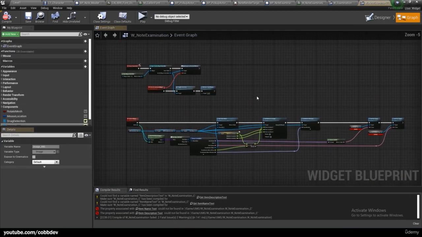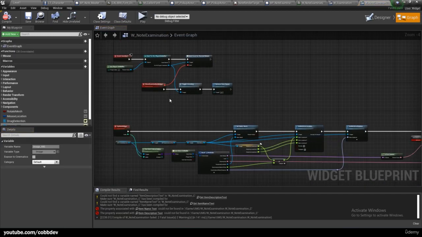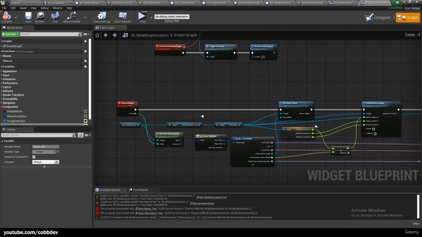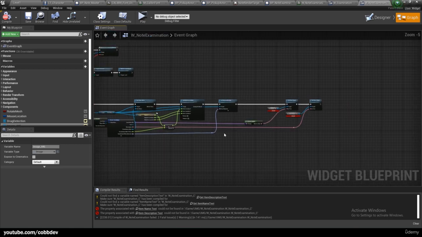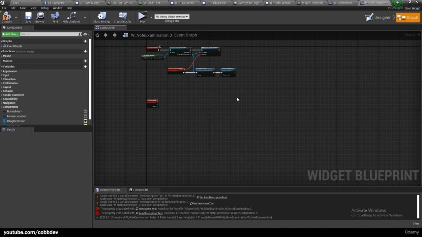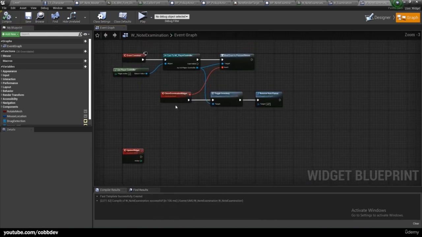So in the graph, we're going to have some errors because we removed some text. And we can actually delete everything after this update widget custom event because this just updates the name and the description and the static mesh, and we just don't need any of it. So we're going to delete that. If we compile again, there are no more errors.